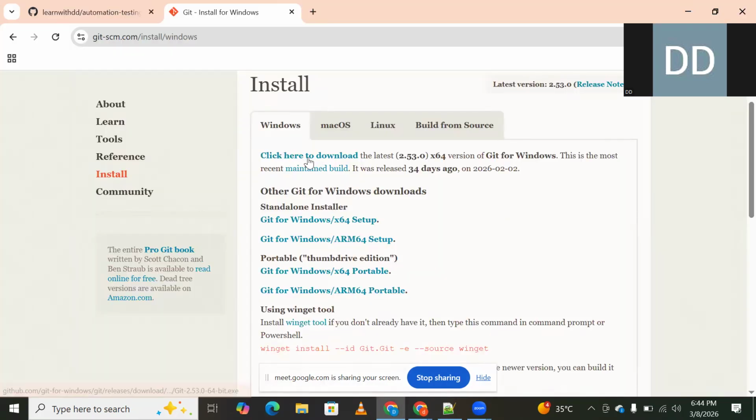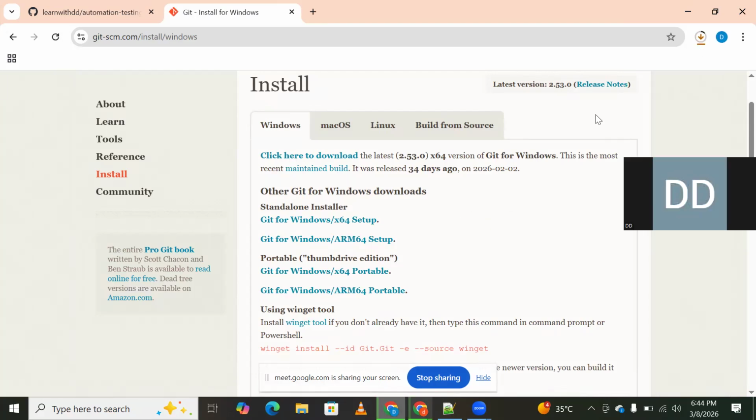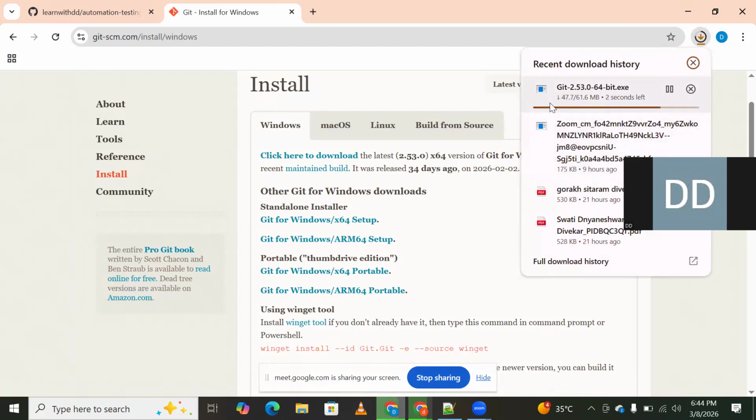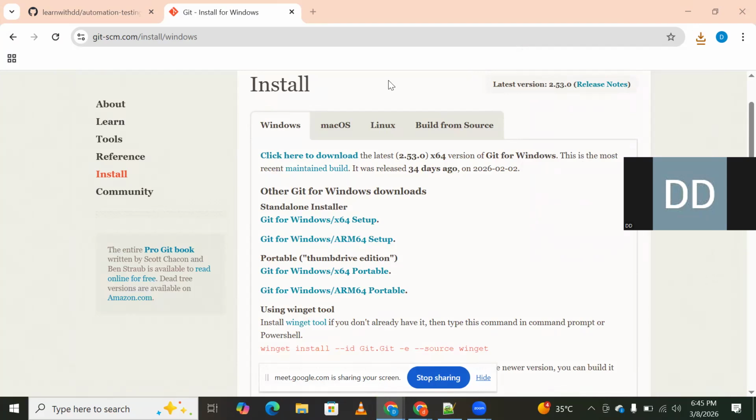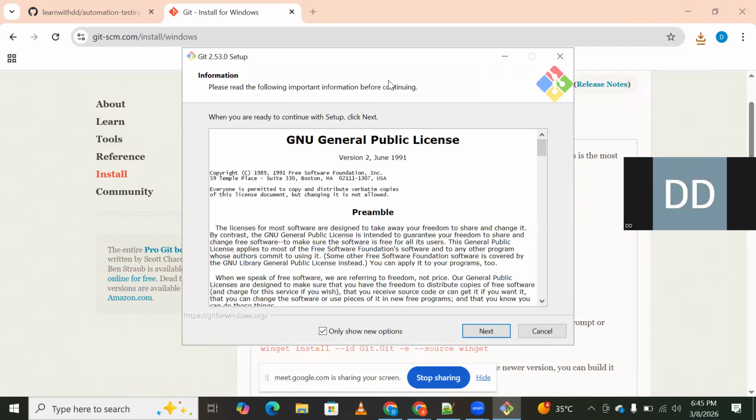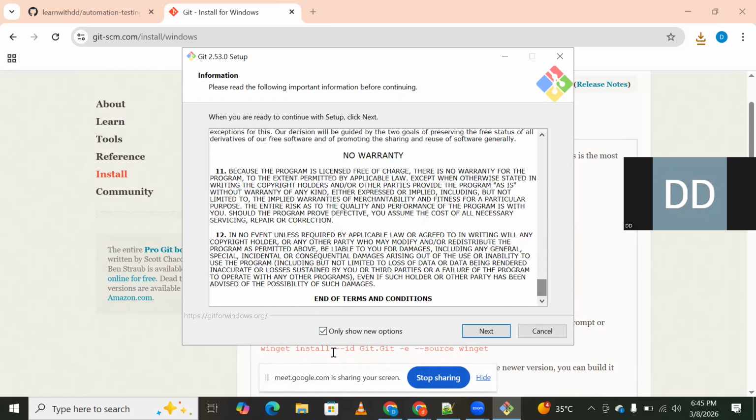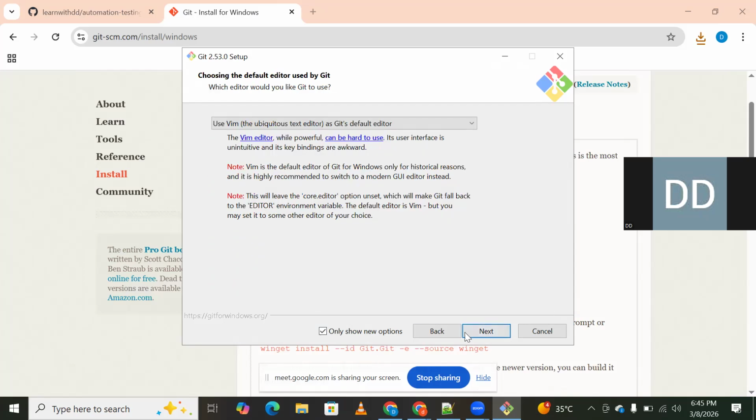Over here we do have the button to download it, so I'll go ahead and download it. Git is currently getting downloaded. Let it complete. Okay, so over here you'll see Git and its version 2.53.0. I'll go through the licensing terms and then move further. I'll be keeping the settings as default. I do not want to modify anything.